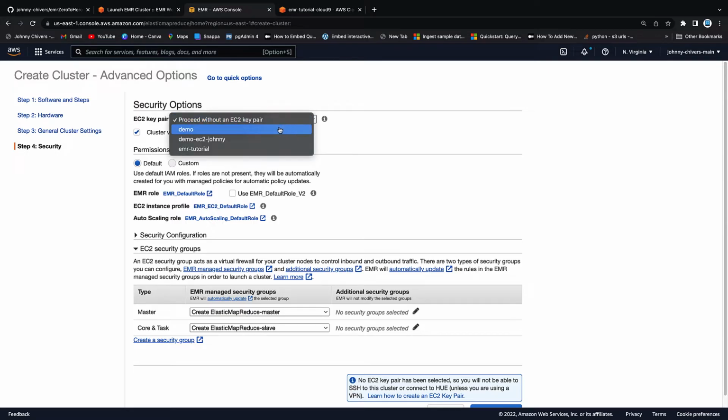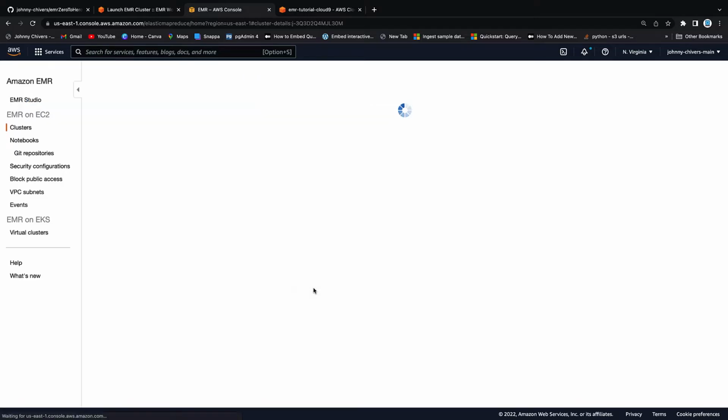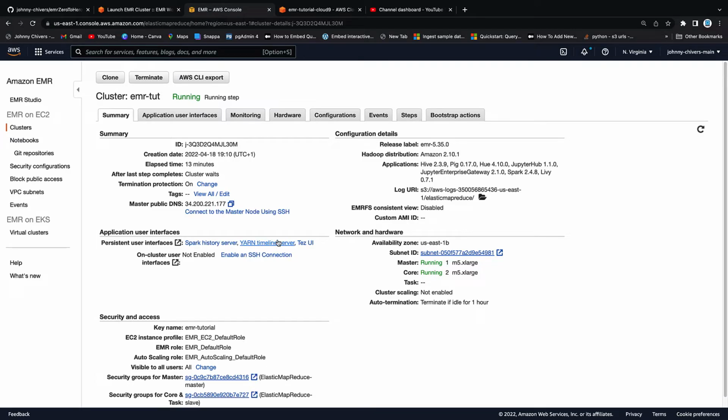Then for EC2 key pair, you want to pick the one that we just uploaded into Cloud9. EMR-tutorial is the one I want. And then you want to create cluster. A few seconds will go by, and you'll see that this is starting. This will take a few minutes to spin up, so just stay on this page, hit refresh, and eventually this will go to completed.